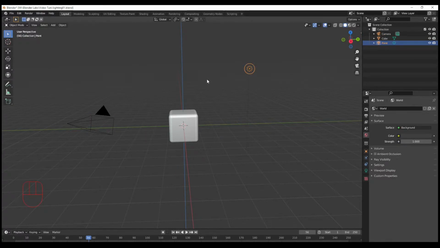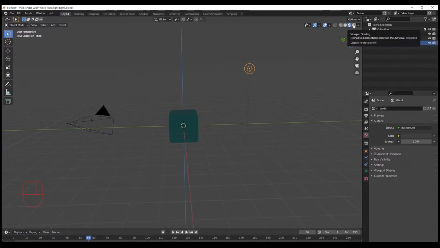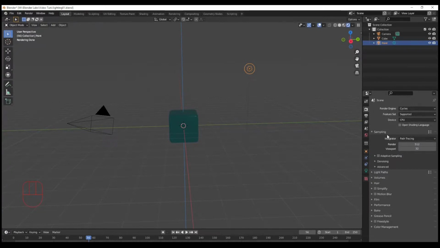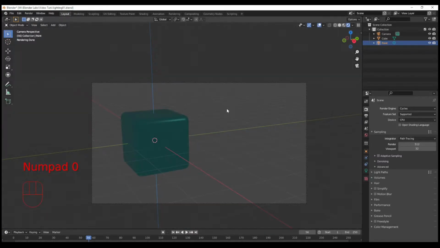Right now we're in Workbench render engine, so we want to change over to something like Material Preview, or probably even better, we would change over to Rendered View, which is currently using Cycles. If yours isn't, change it to that. So now I'll go into our camera, and you can see that the light source that we have appears to be lighting this edge up right here.